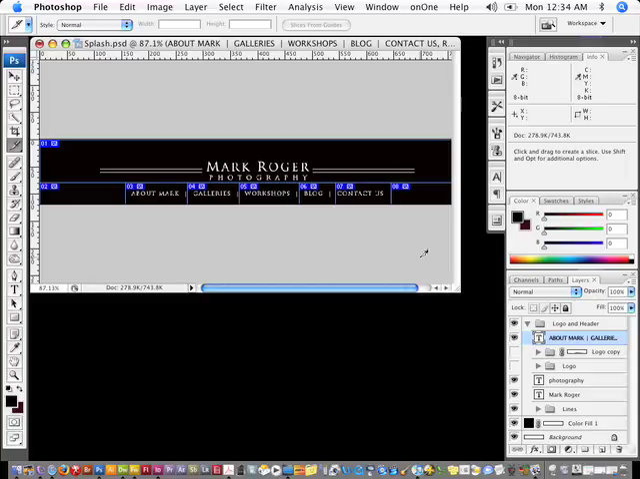Hey, RC here. Wanted to talk a little bit about how to set up cool rollover states using the animations palette in Photoshop.